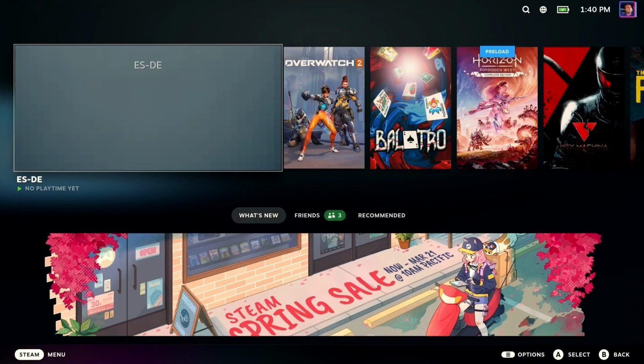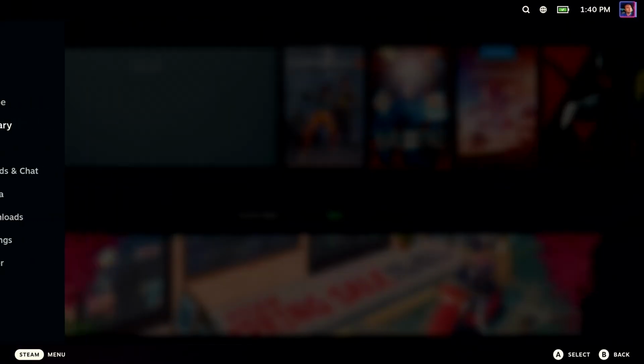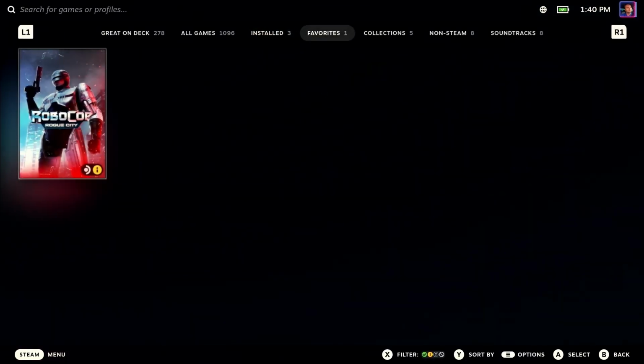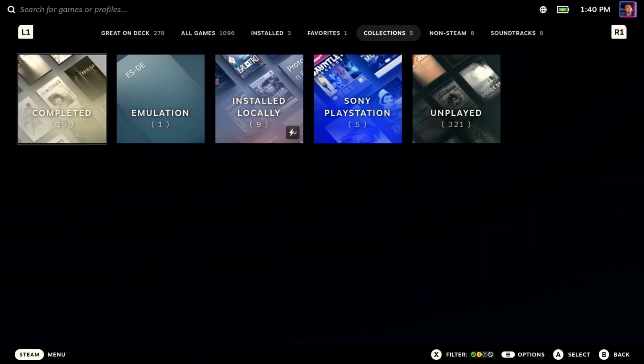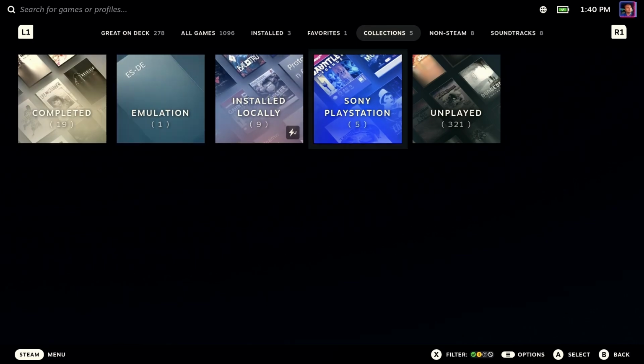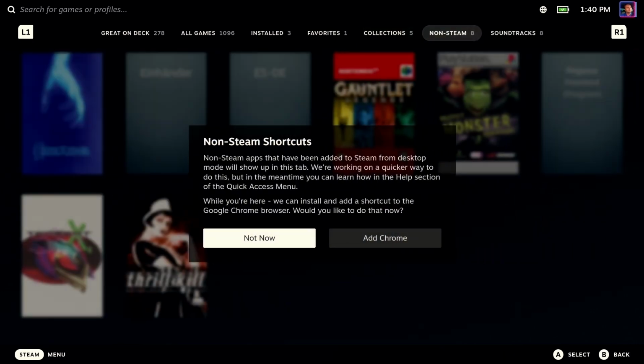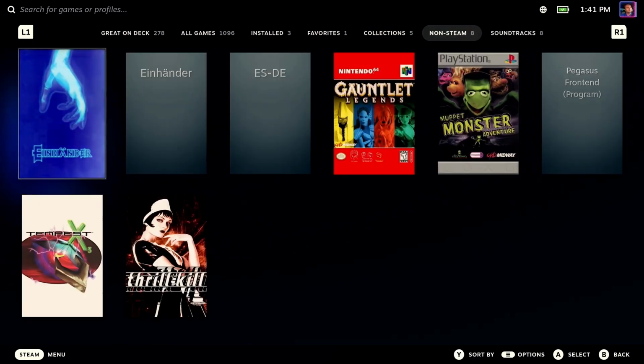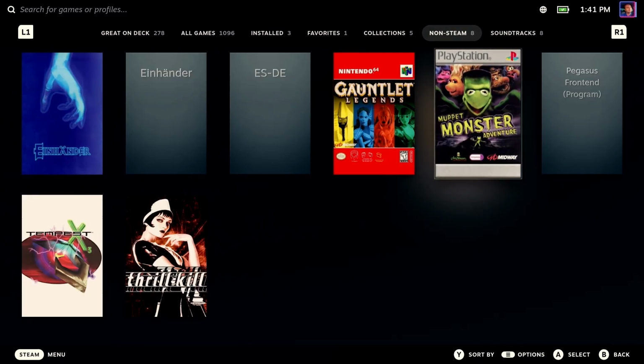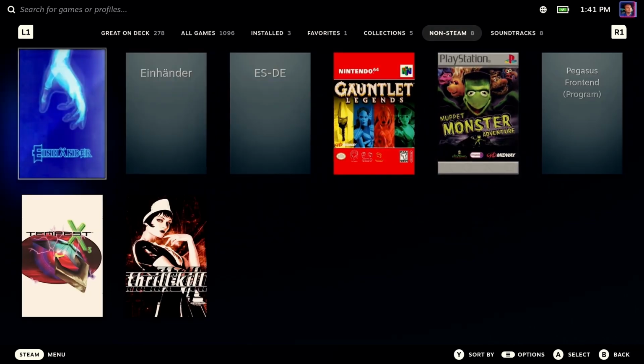So we're going to go back to desktop mode real quick through the magic of nonlinear editing. And we're going to go ahead and see if we can find Einhander, along with the others, already injected. Okay, so we go to our library. And if you look under collections, you'll now see we have things like emulation and Sony PlayStation added to our regular Steam ones. Now get out of here, no Chrome. There you go, look at that. If we go under non-Steam, we see the entries that got injected.